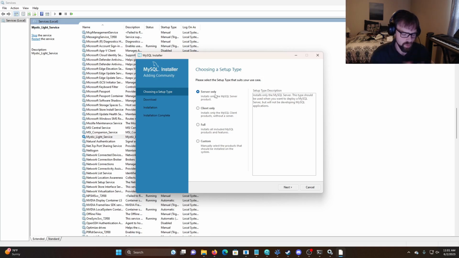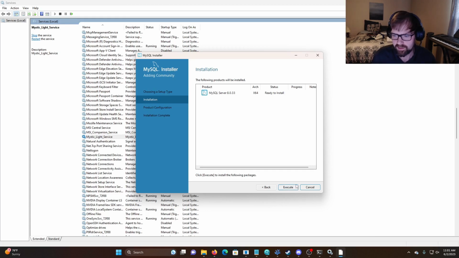So running winget does not install MySQL. It just installs the MySQL installer. So then you can run that. So we'll just do this. We'll install that. This is just the server. We'll execute. It's going to install. Takes a couple of minutes.